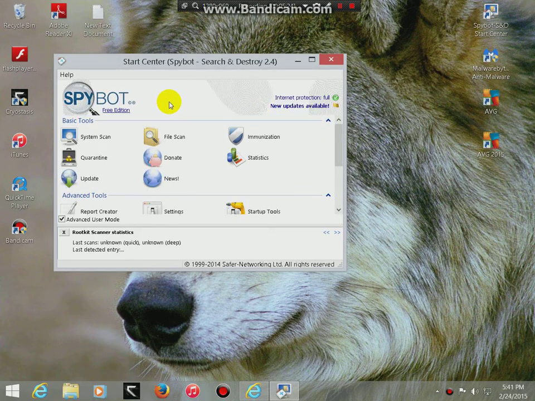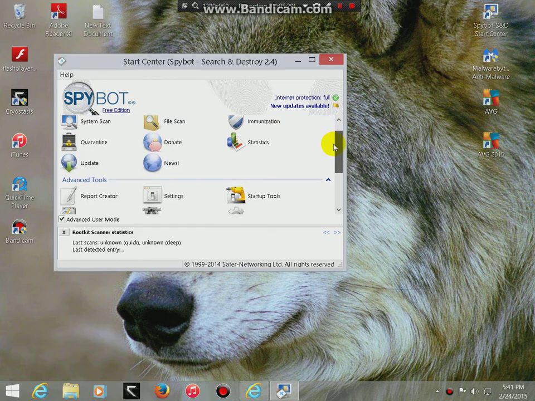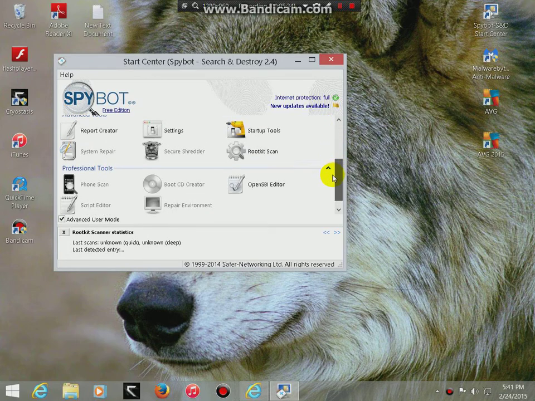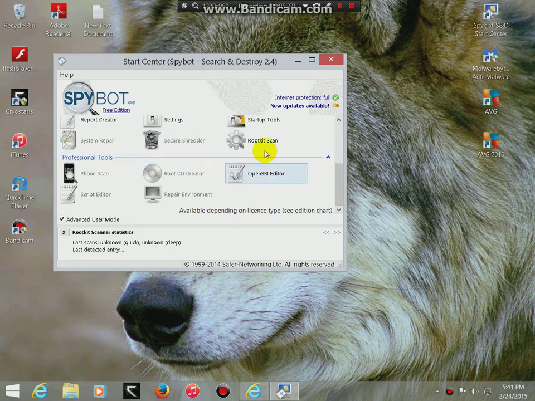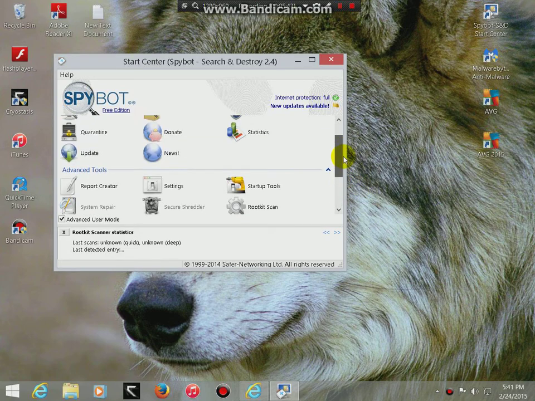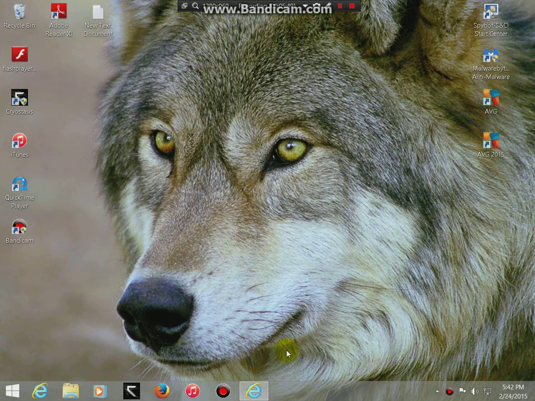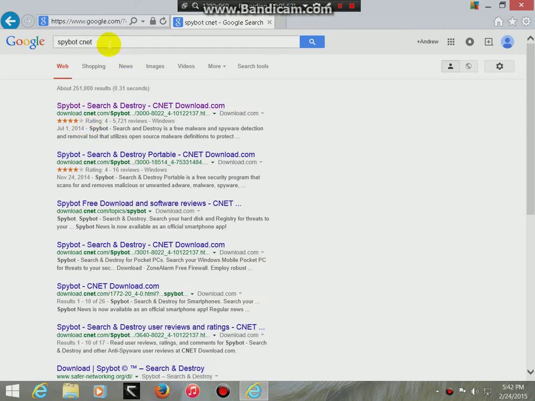So Spybot is a free malware support system. There will be another update available. They do update it quite a bit. You can have an advanced tool option, and you can repair all sorts of things like that. Your phone, system repair, and system scans. Those are always nice.